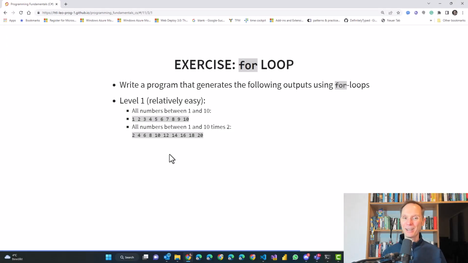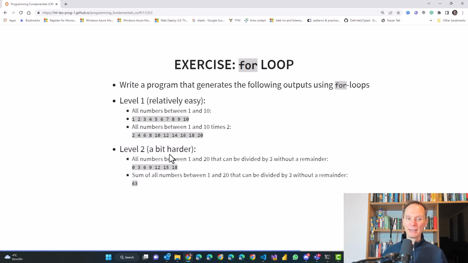Welcome back. I hope you solved level 1. Now let's take a look at level 2. Level 2 is a little bit harder. We have to print all numbers between 1 and 20 that can be divided by 3 without a remainder. First, we want to print the numbers, and then we just want to calculate the sum of all these numbers.